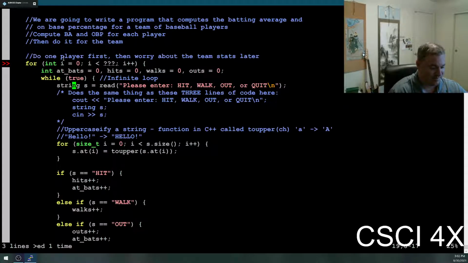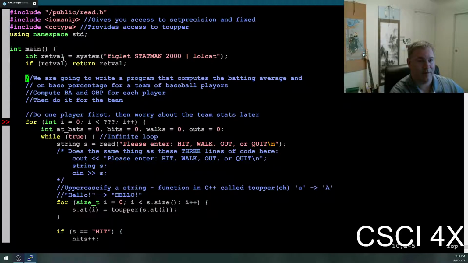So this string is going to declare a variable, and it's going to print to the user, please enter hit, walkout or quit. And if they type in something bad, if they screw up, it throws away the bad data and reprompts them. It's just a much more reasonable way of doing input than the standard does. It also recovers from errors automatically. Recovering from errors is a pain. And so you can just call this function here called read. It's provided by this up here.